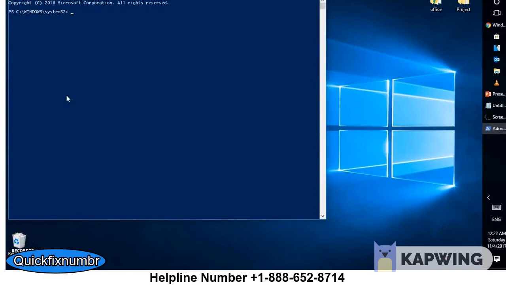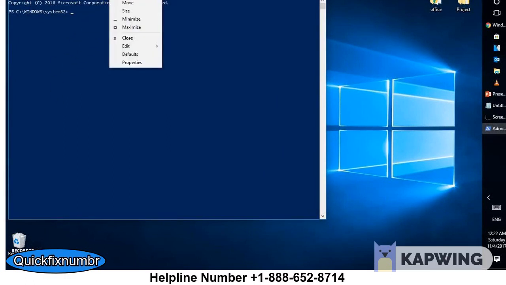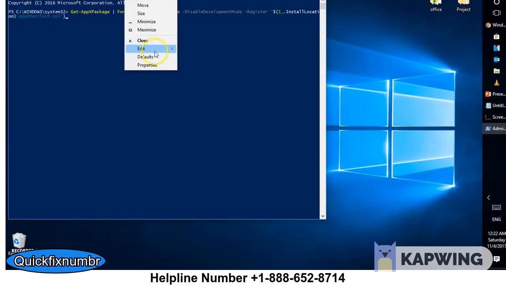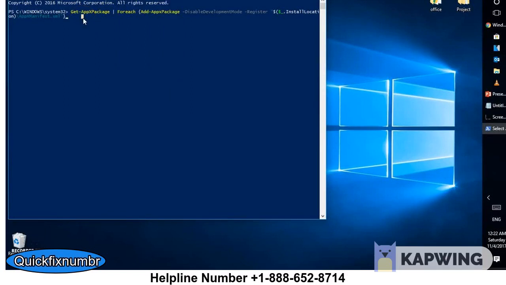Now, in the Windows PowerShell, you will have to go ahead and type the command. What you can do is you can do a right click and click on edit and click on paste. I'm going to paste this command in this video description, and you can follow that command. You will not be able to paste the command directly into Windows PowerShell. Once you have the command here, you will have to hit enter.